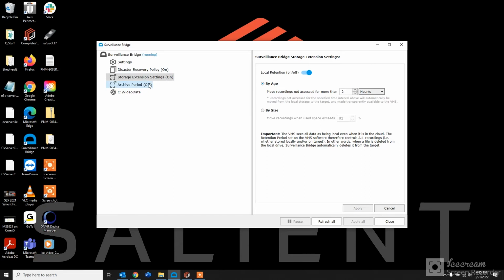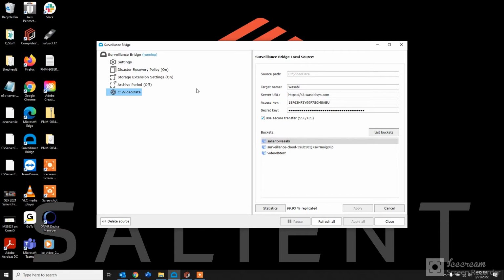And that is the secret of Wasabi Hot Cloud, that when you go to pull that video back down, it's instantaneous. There's no hesitation in terms of the video starting to play. It's going to do it automatically and very, very quickly. Other cloud providers will take some time depending on the tier that you have the storage in. But Wasabi is a hot cloud, so it's going to start playing immediately.